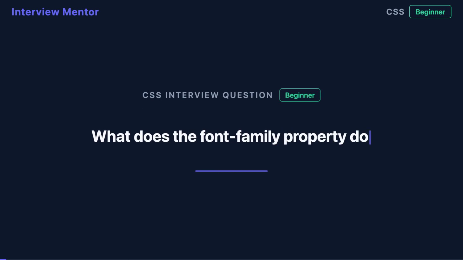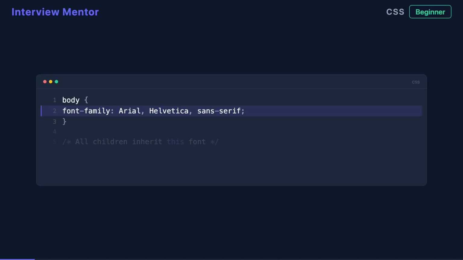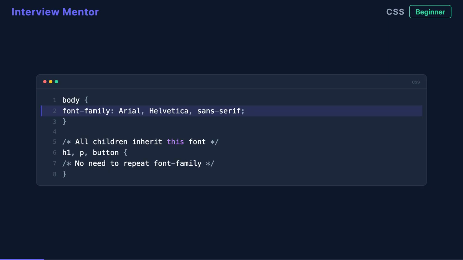Ever wonder why websites look so different even when they show the same content? The secret is in the font family property. Font family is a CSS property that specifies which typeface the browser should use to display your text. When you set font family on an element, that choice cascades down to all its children automatically. This means you can set it once on the body tag, and every paragraph, heading, and button inherits that font.